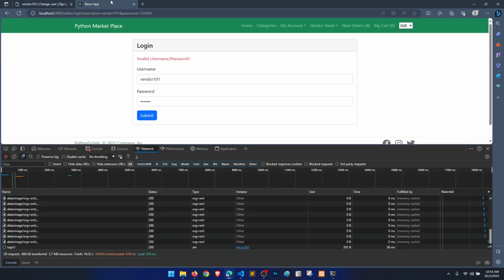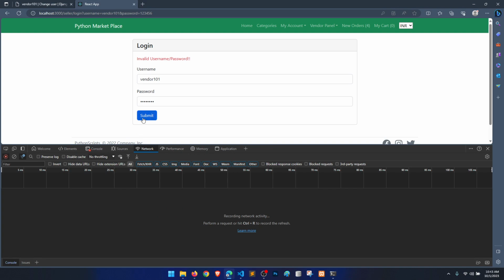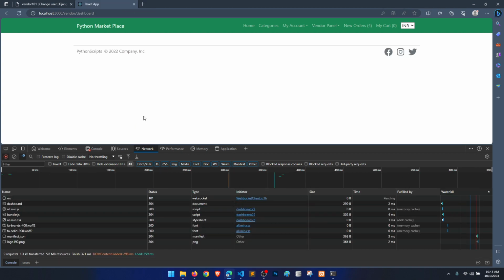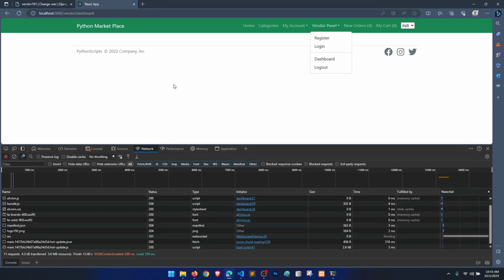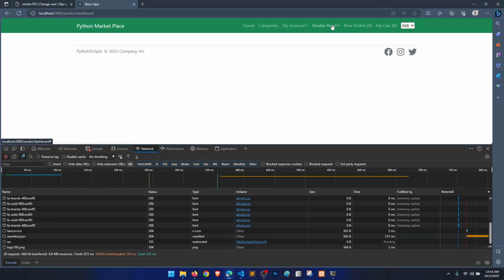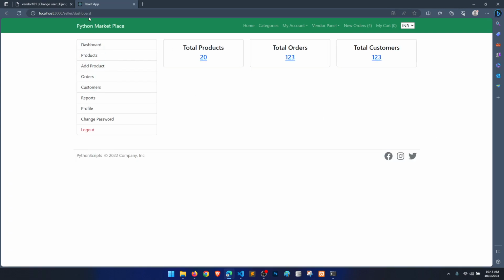Change password, password changed. Let's see now. All right, so submit. So it's vendor dashboard now, it's in no, seller dashboard. Oh, it's mixing so many things. Okay, so seller dashboard, right? Now if we try to go here, then it will automatically redirect to the seller dashboard.